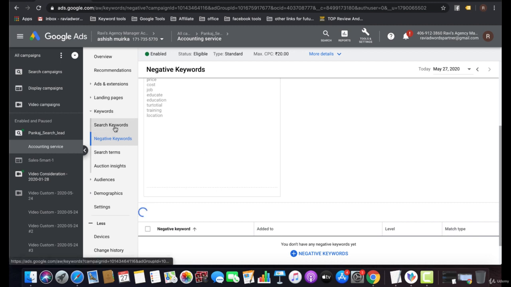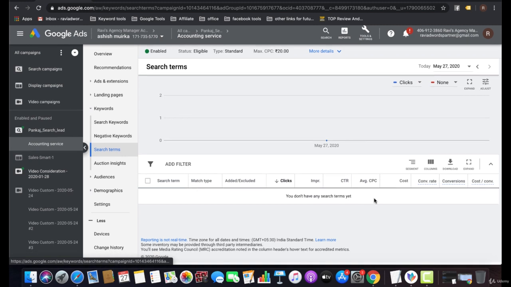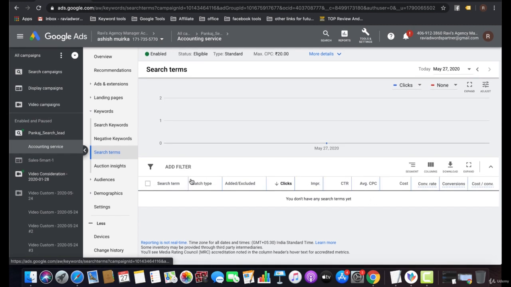Now you can see your search terms as well. After running the ads, in the search terms option, Google shows for particular search terms how many clicks, impressions, and CTR there are, for which words people are searching, and for which search terms people are clicking on your ad.